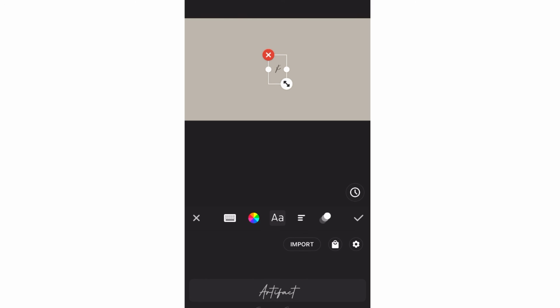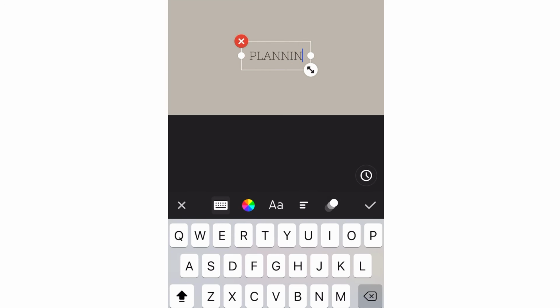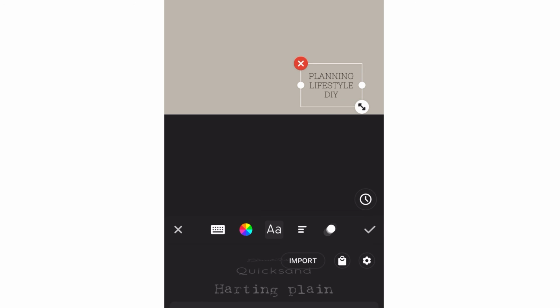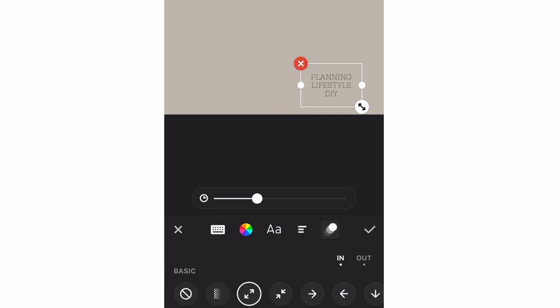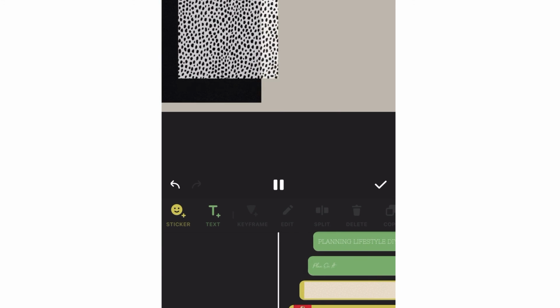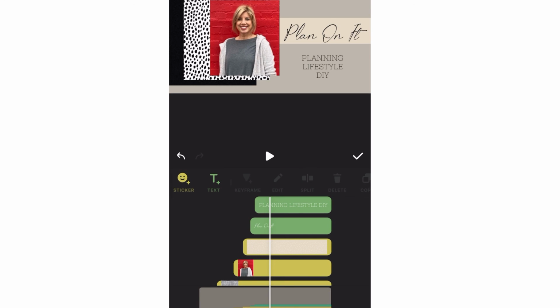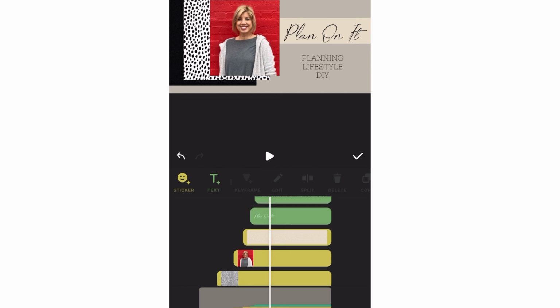And now I want to add a little bit more text just describing my channel, and I'm going to say planning, lifestyle, and DIY. And I chose a different, like an all cap text for this. It's called Nixie One. And I'm just going to have that coming in right underneath there. So you see it kind of coming together, and you see how you can add as little or as many things as you want to it.